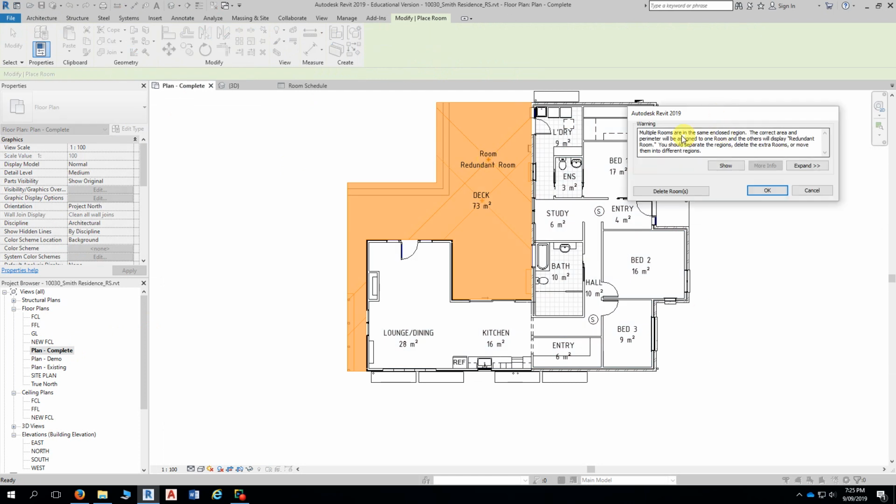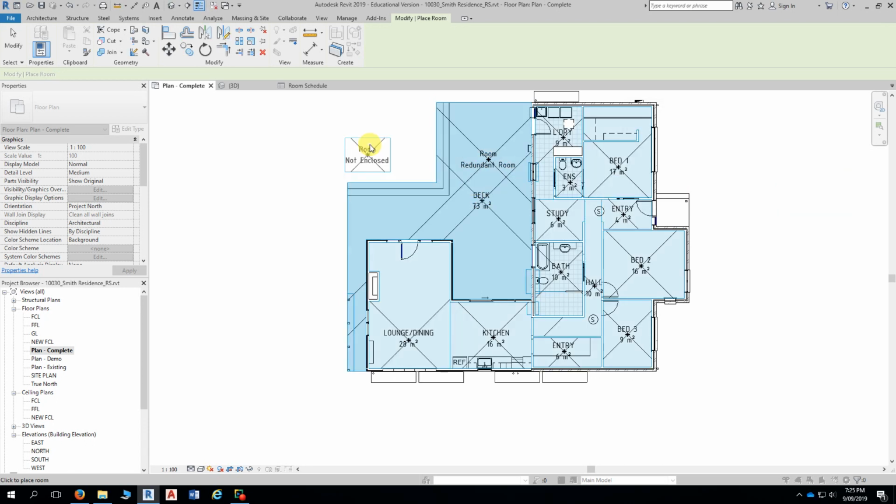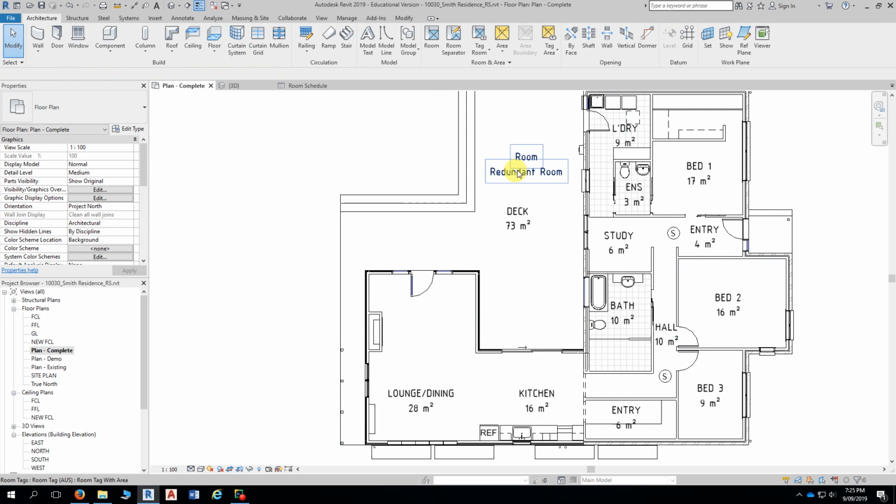see how it comes up with a warning to say multiple rooms are in the same enclosed region. The correct area and perimeter will be assigned to one room and the others will display redundant room. You should separate the regions, delete the extra rooms, or move them into a different region. So see, it comes up as a redundant room. Okay. Now, if that happens, obviously that's the reason why.